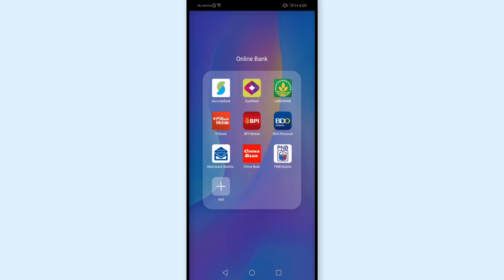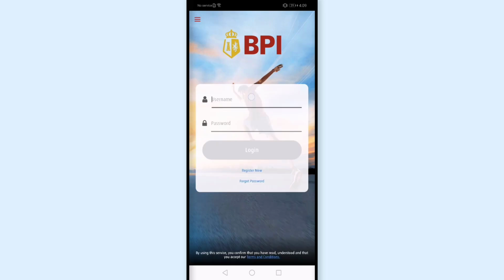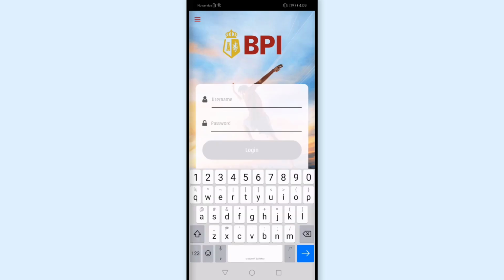So, try natin gawin yan gamit yung BPI. So, itap ko tong BPI. And then, login lang ako gamit yung username and password ko sa BPI.